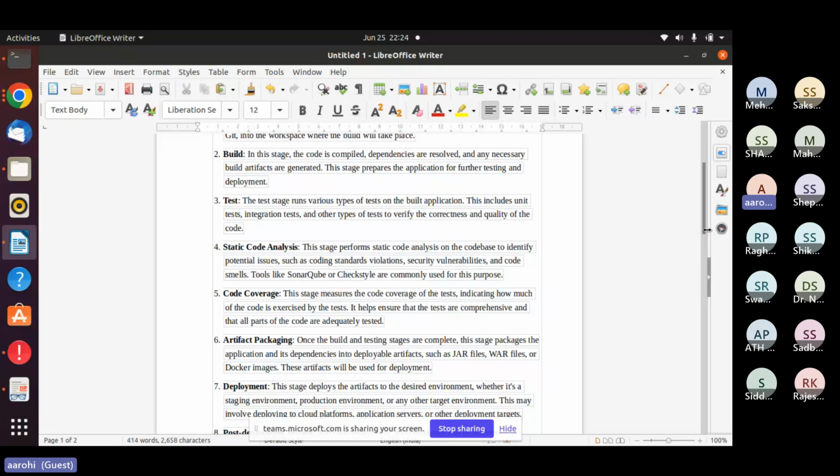Then we have artifact packaging. Artifact packaging means we make the application into a zip, war or jar file in the form of artifacts. Once the build and testing stages are complete, this stage packages the application and its dependencies into deployable artifacts like your jar file, war file, and Docker images. And we can use these artifacts for deployment.